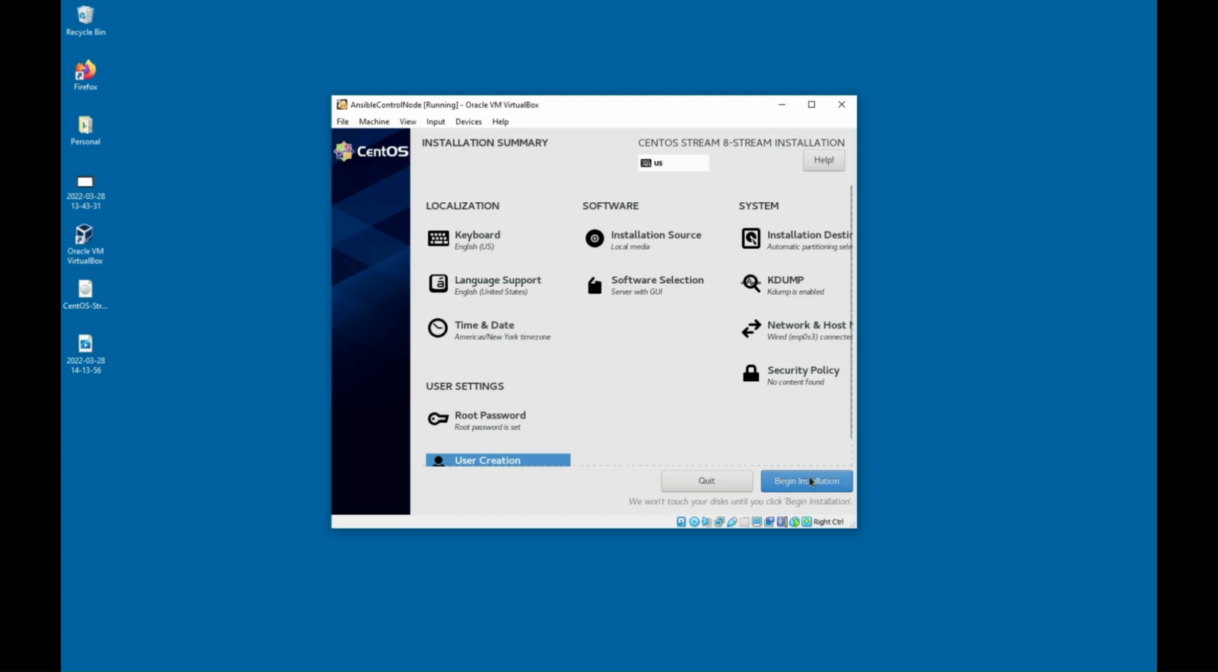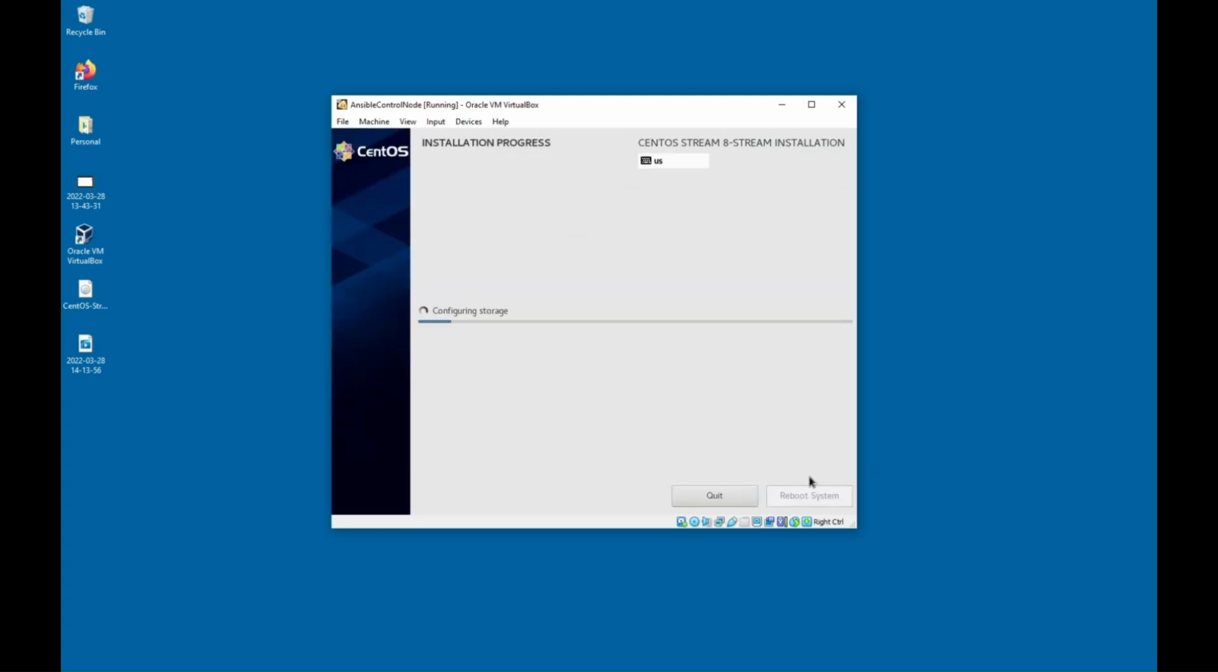Perfect. Now click on begin installation. Now this is going to take anywhere from 5 minutes to 20 or 25 minutes, depending on the speed of your computer where you are running this virtual software. All right, I'm going to fast forward from this point.